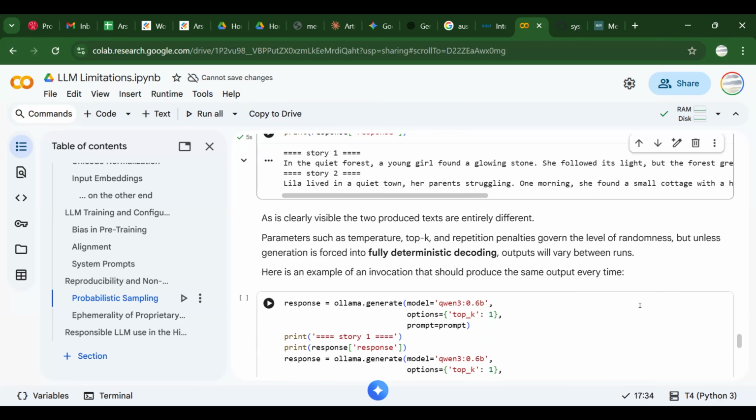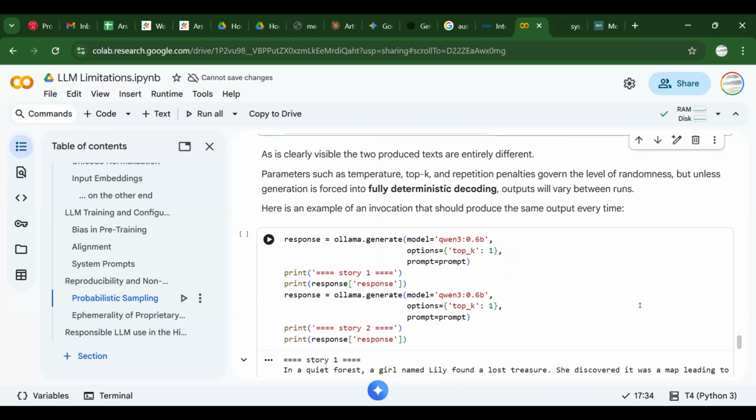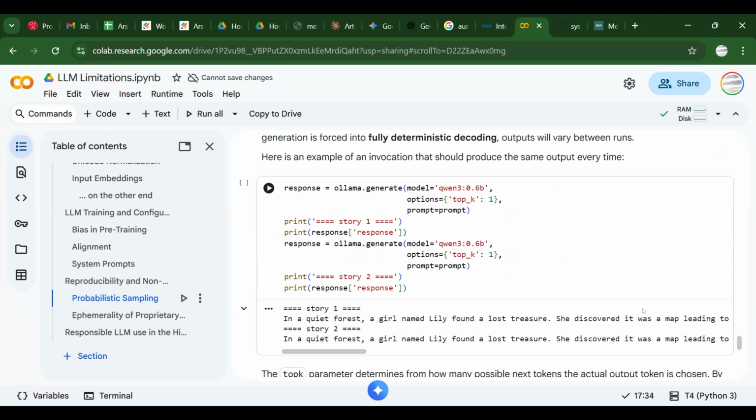This stochasticity is influenced by parameters. There are parameters, for example, temperature, top K, and repetition penalties that govern how random the output of the model is. But unless generation is forced into fully deterministic decoding, the output will vary between runs. In a model that you run yourself locally, you can actually force fully deterministic decoding. On something like ChatGPT, Claude, and so on, this is not really possible.